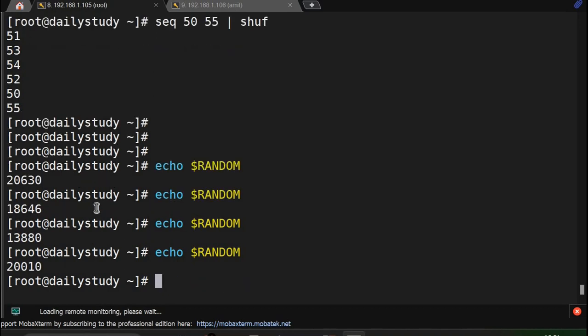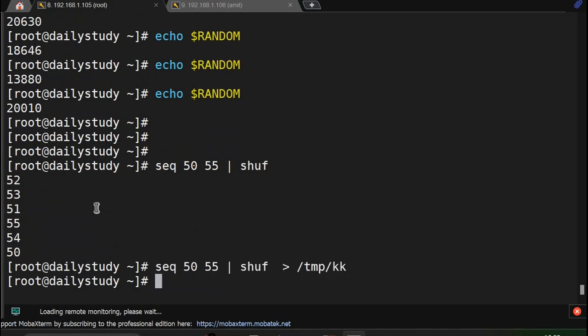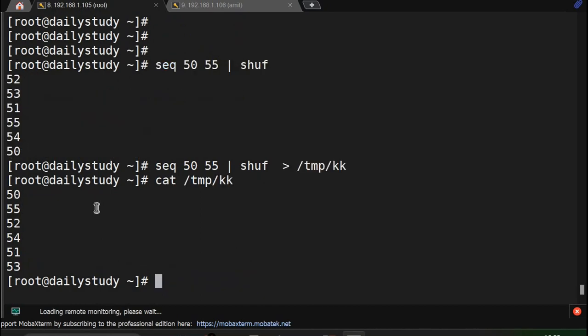So this is very useful when we are generating a password and we don't want it to be unique. So we are using some keyword and we'll put random, so every time the password will use some random number from the system. And you can use a command like shuf, a shuffle. I will redirect this file to /tmp/kk. So now my /tmp/kk has some numbers which are not in sequential manner.